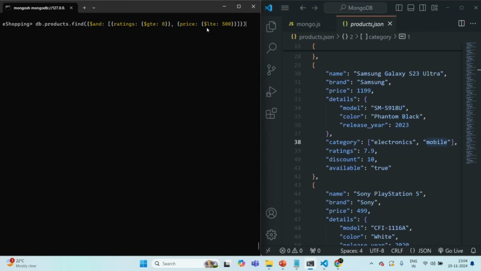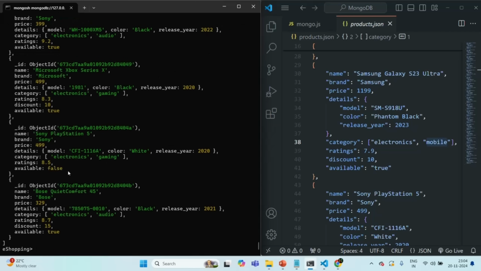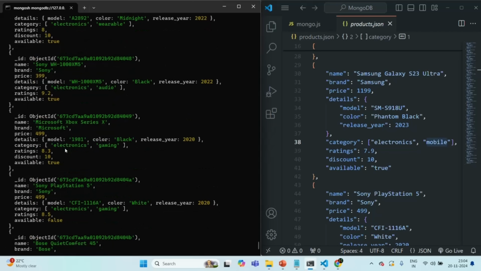If I go ahead and press enter, you will see the result which we have received. There, the rating will be greater than 8 and the price will be less than 500. Here also, rating is greater than 8, price is less than 500. Rating is greater than 8, price is less than 500.